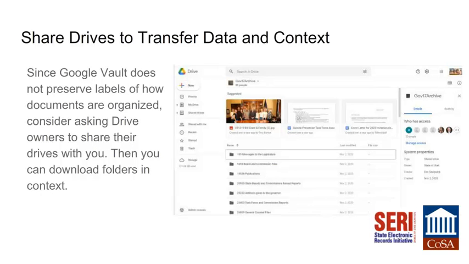One option to get around the lack of labels in a Google Drive download from Vault is to instead ask the account holder to share their drive with you, so you could preserve original order. The downside to this is that you will need to individually download each top-level folder. If the folder contains a lot of material, this will take some time.